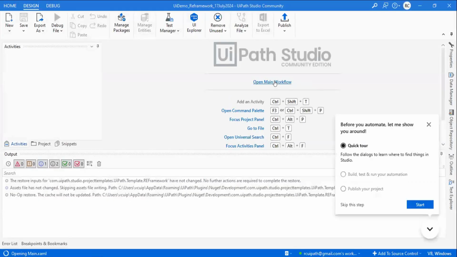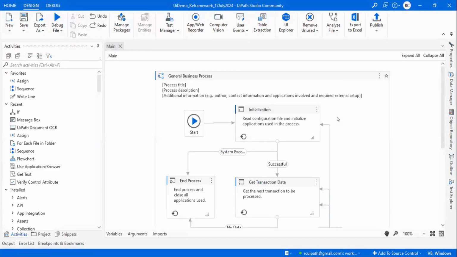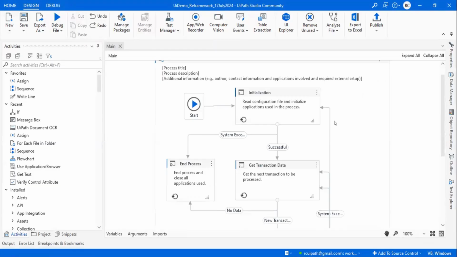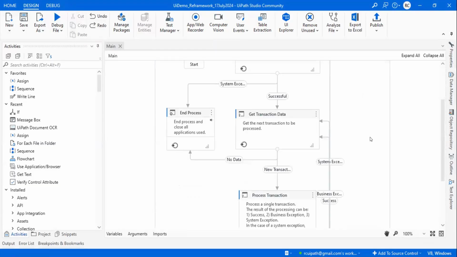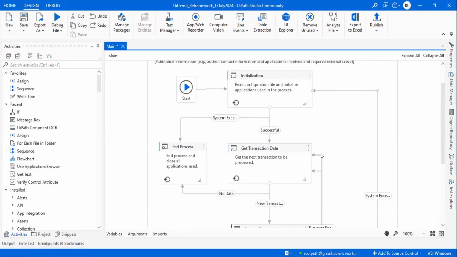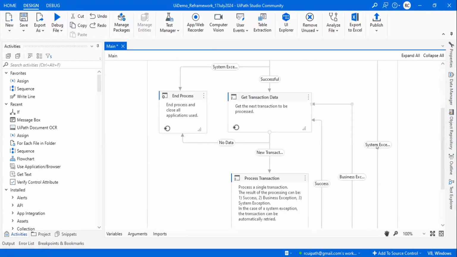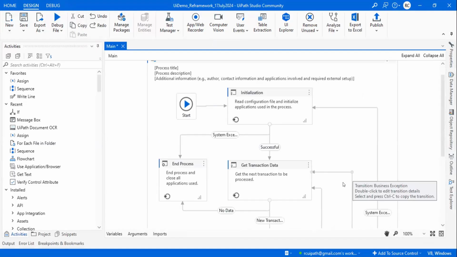If you click on Main, you can see initialization, get transaction data, process transaction, and end process are already there. The REFramework has four building blocks and seven transition nodes. These are the nodes like system exception, successful, no data, new transaction, success, business exception, and system exception. First we'll talk about how it works.